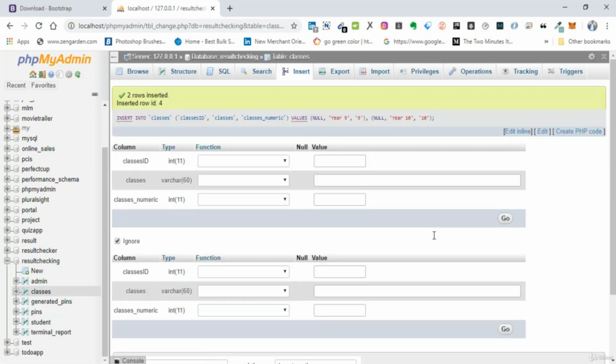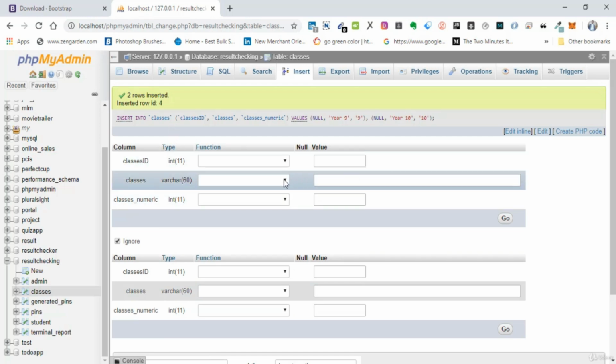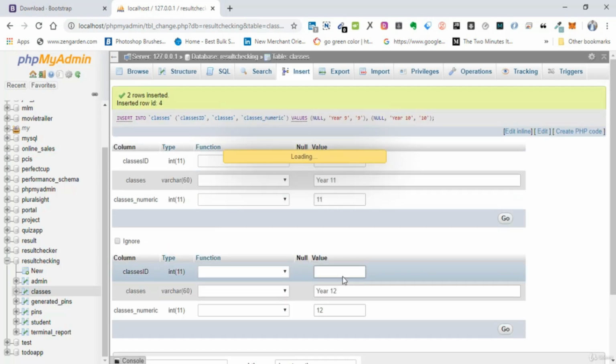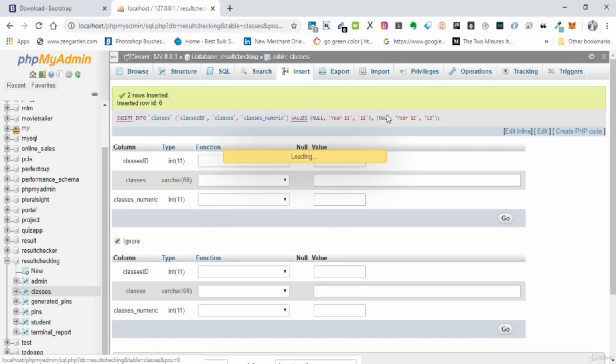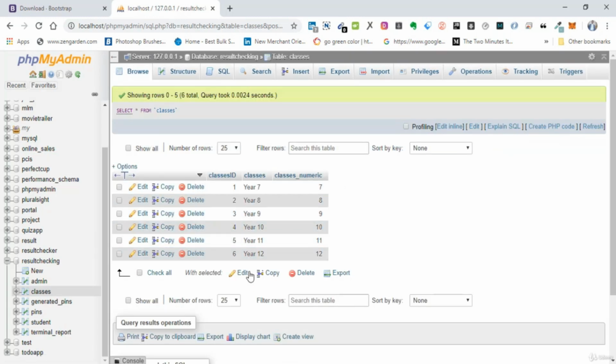Good. So 2 rows inserted, and we want to complete it now. So we have year 11, and of course year 12, and that should be it. Okay, so back to browse. We have all the classes inserted now: year 7, year 8, year 9, year 10, 11, and 12.